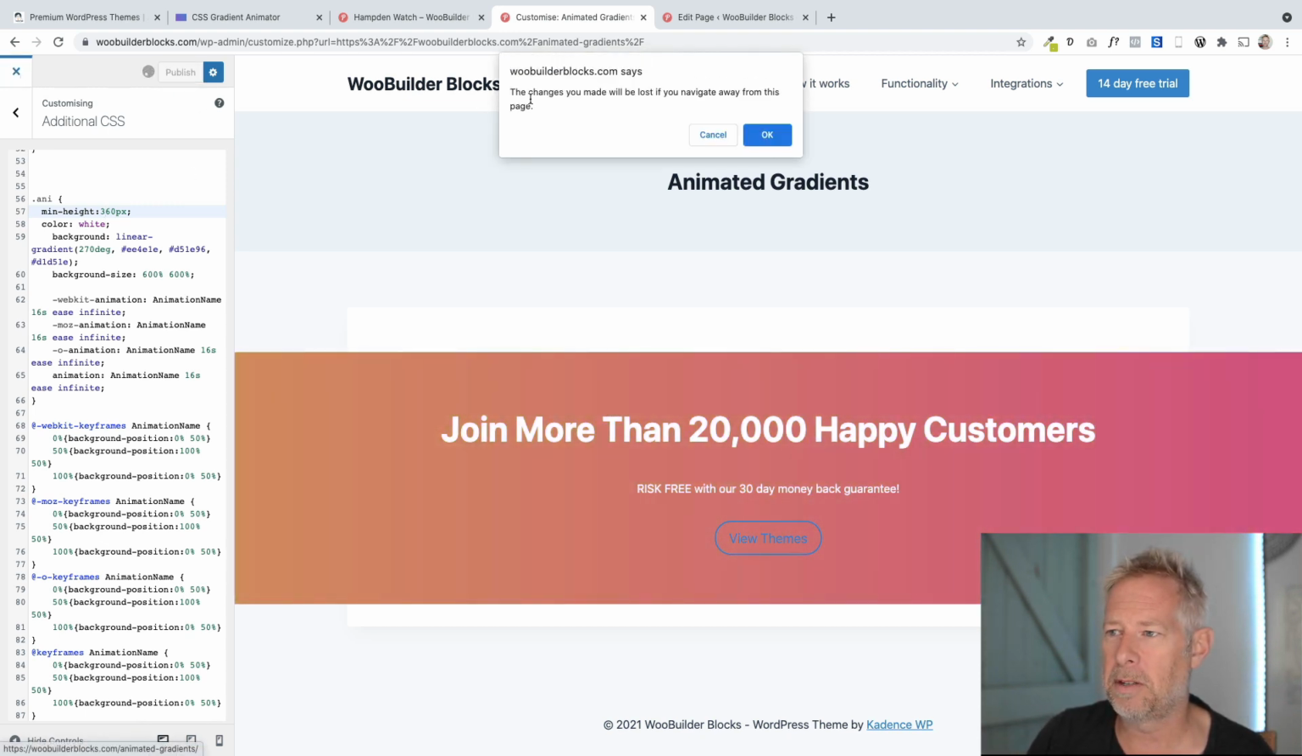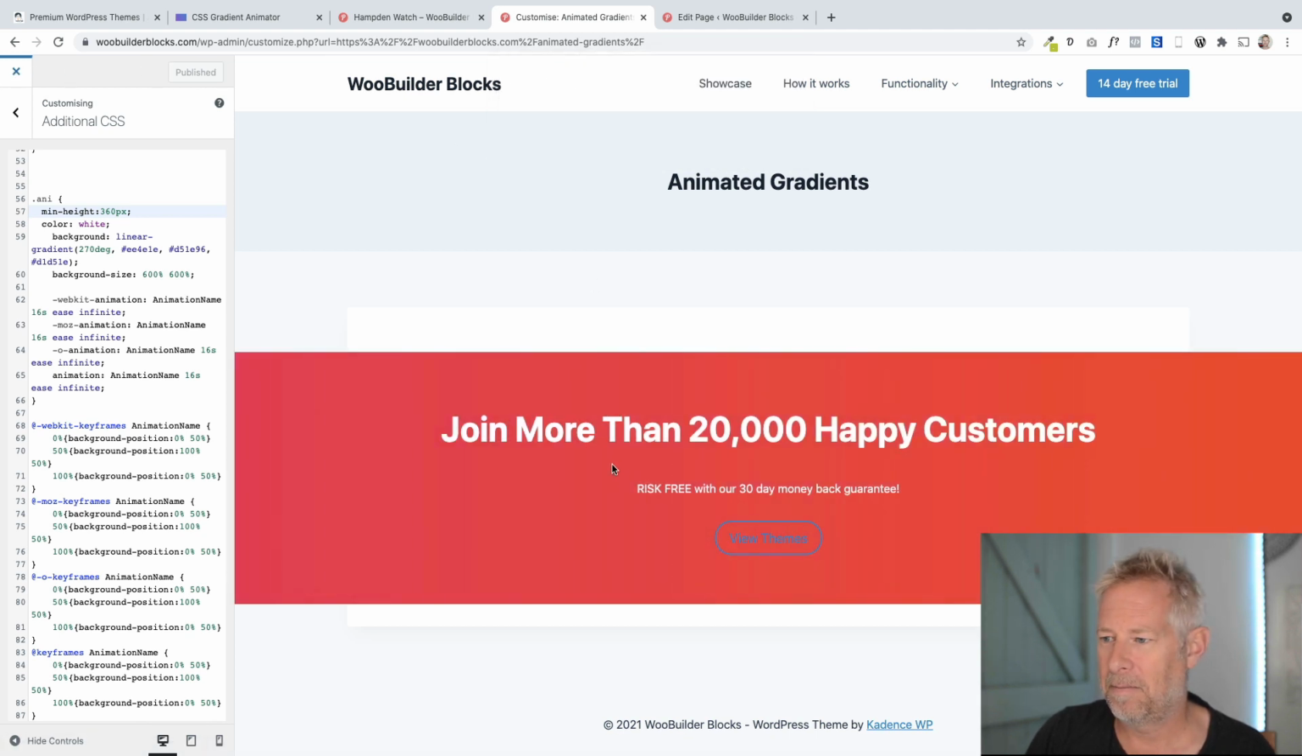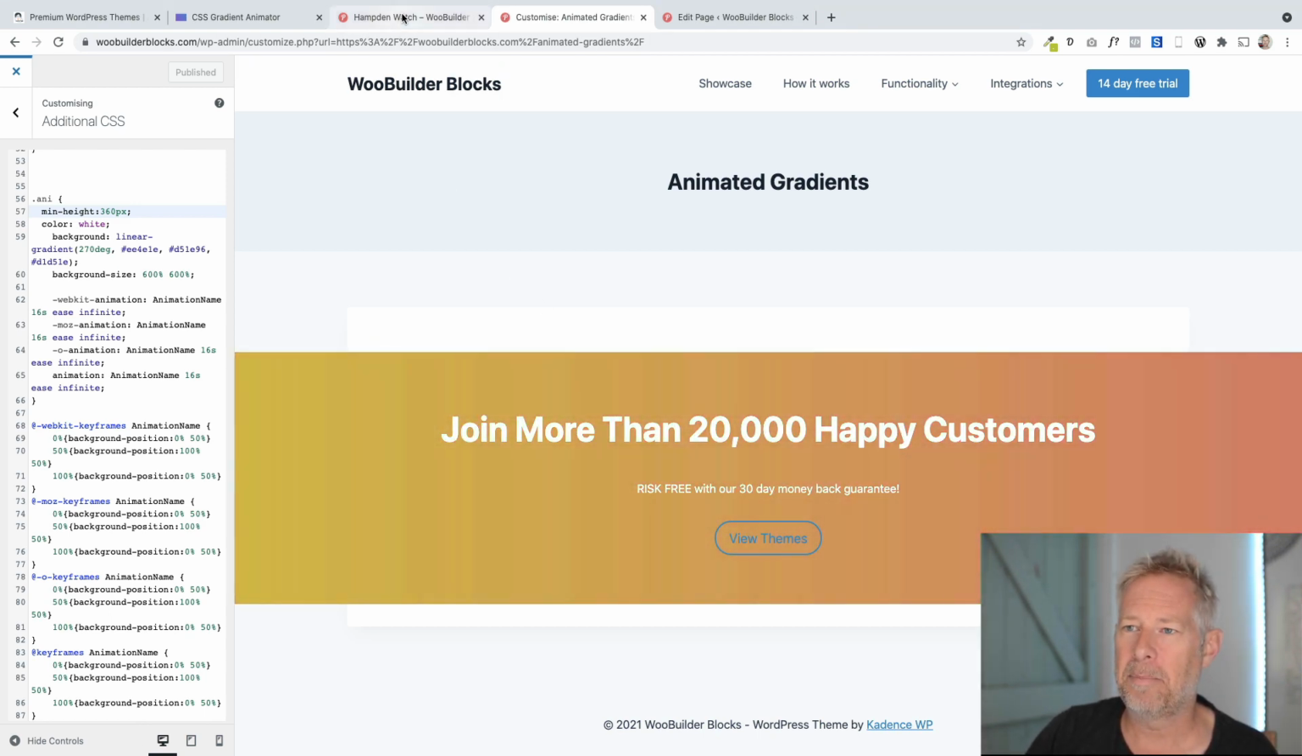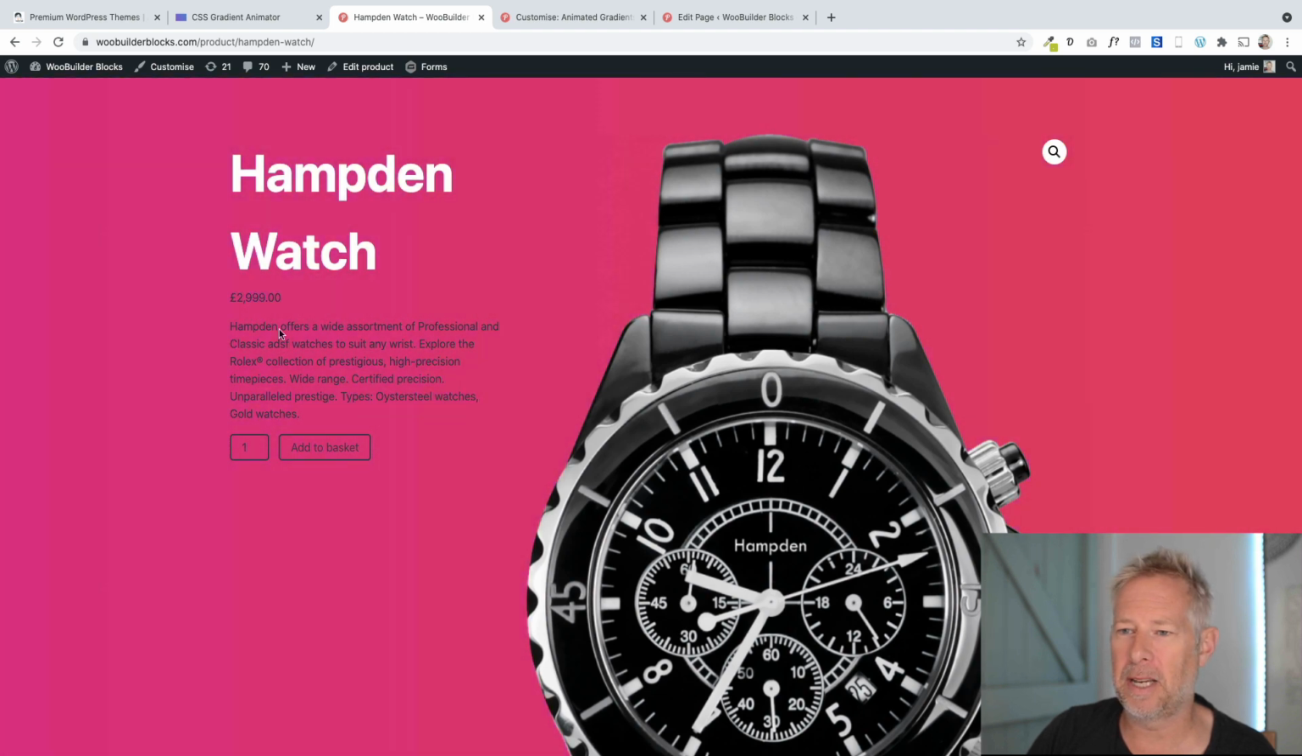There's my finished, beautiful, animated, elegant, not brash, but subtle effect. And as I said, you can also do this behind your products if you're using our WooBuilder Blocks plugin.